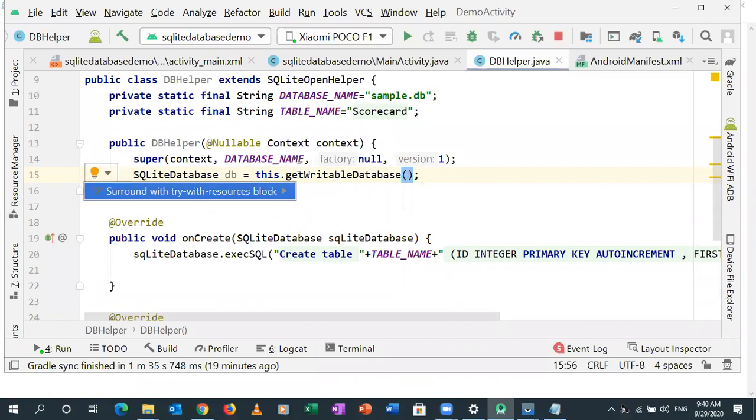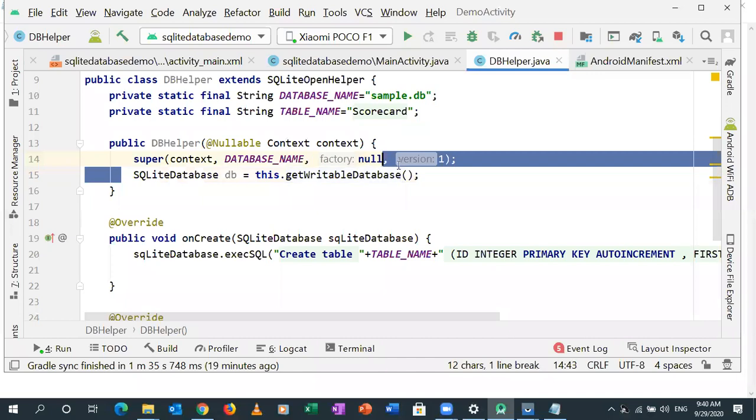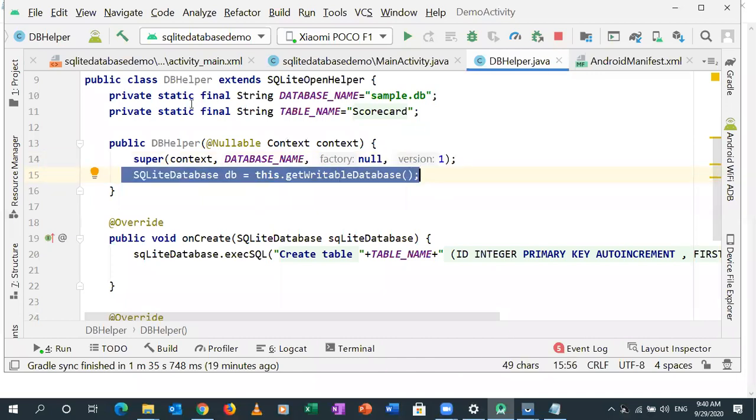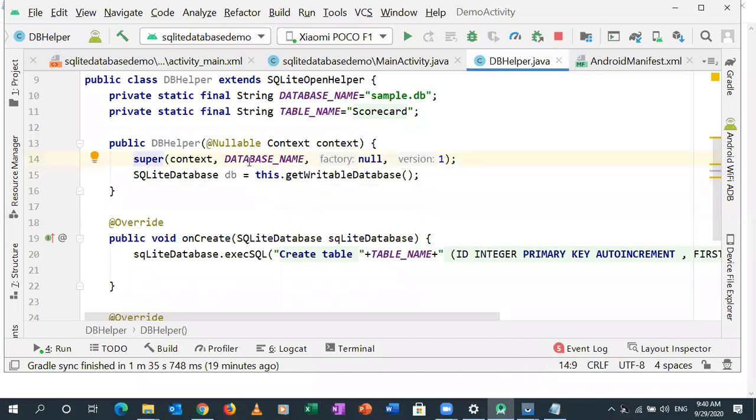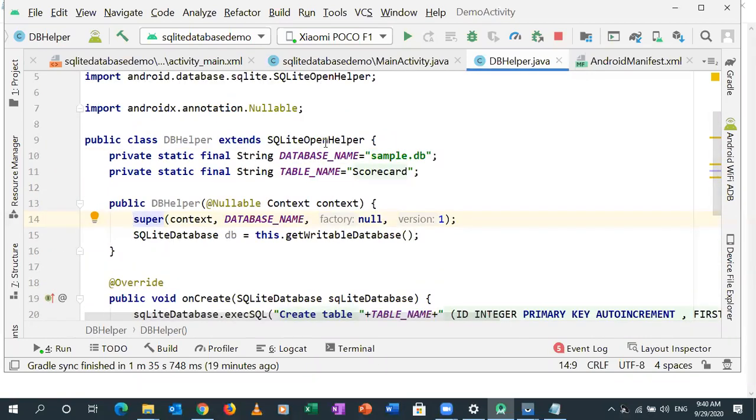This statement will create the database. So this constructor will pass the database name. It will go to the super constructor of this SQLiteOpenHelper. Let me show you if I can show that.